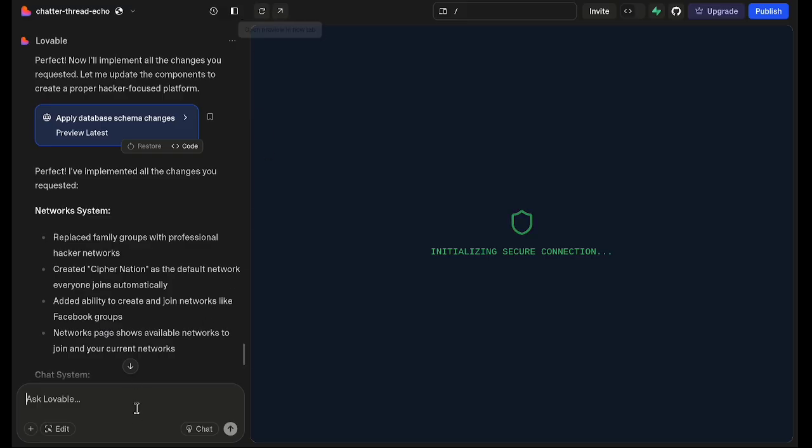So I told Lovable that in the network page, everybody who registers on this platform should automatically be part of a group named Cipher Nation. Instead of calling them groups, we're calling it the network, so you should understand.